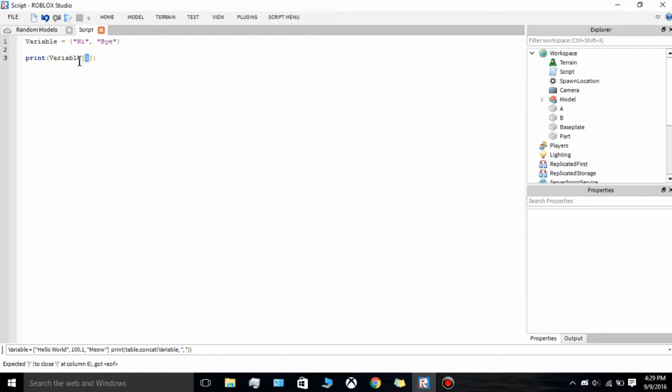The key or position is 1. This would signify hi. If I made it 2, it would signify bye. If I did 3, it would give you nil, because nothing's at 3. The number is also what you give if you want to give it a certain position when you insert or move something inside. Now back to dictionary.